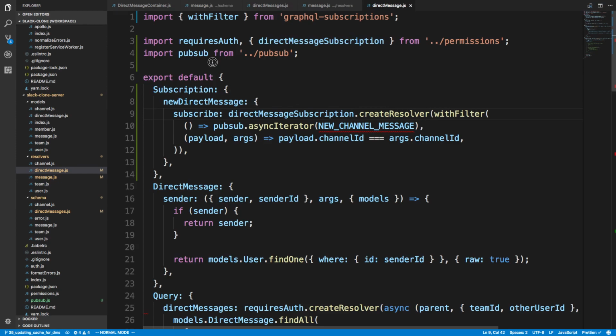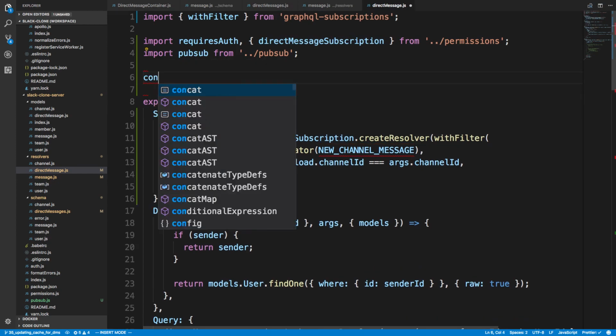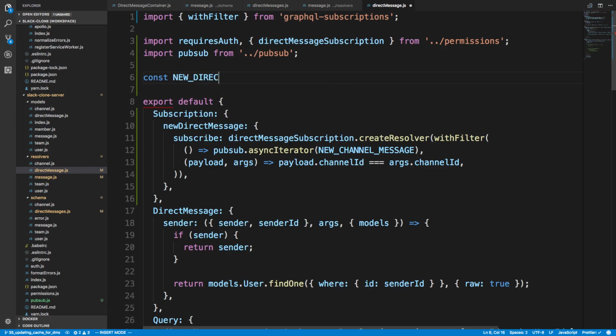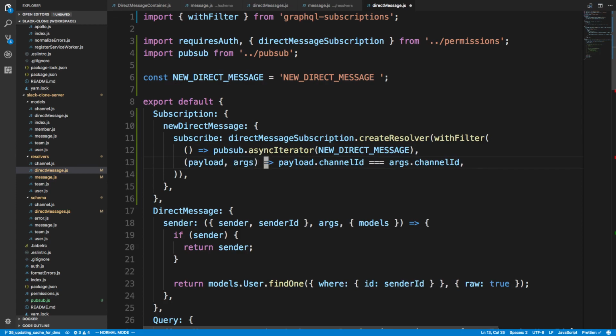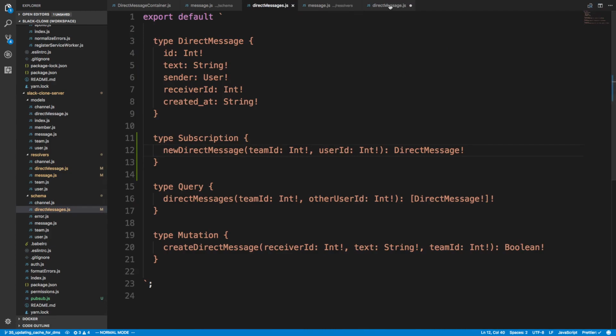And then here we're going to create our event. So I'm going to say const new direct message, and we're going to copy that and just paste it in there. So this is what we're going to issue. And now in our filter here, we're going to check. In the payload, I think we're going to pass the receiver ID and the sender ID. So we just want to make sure we're given it in the args. If we come over here, we just pass team ID and user ID.